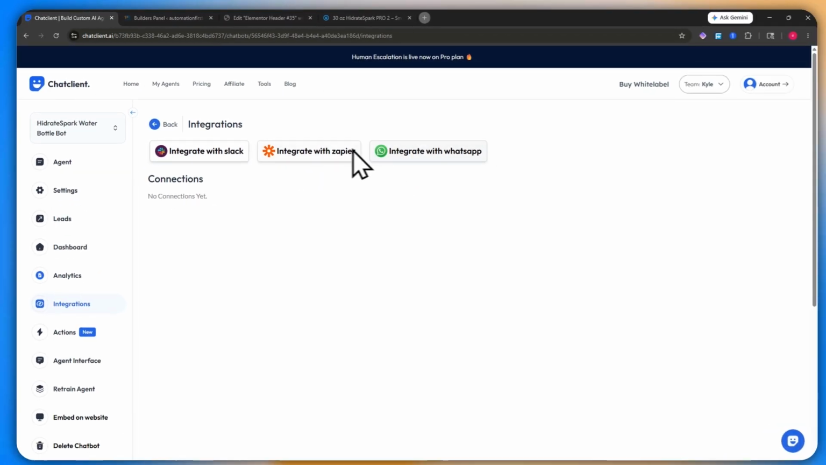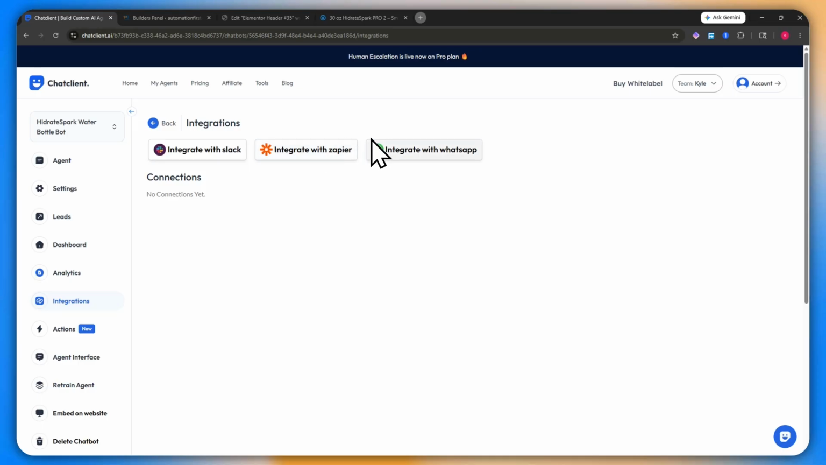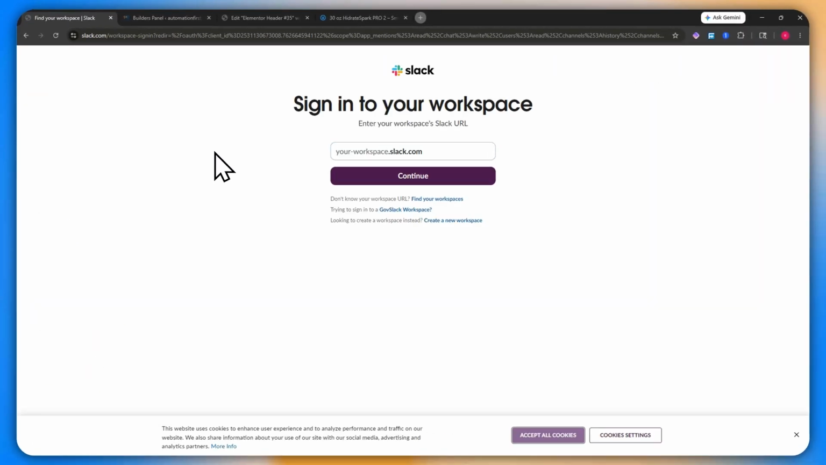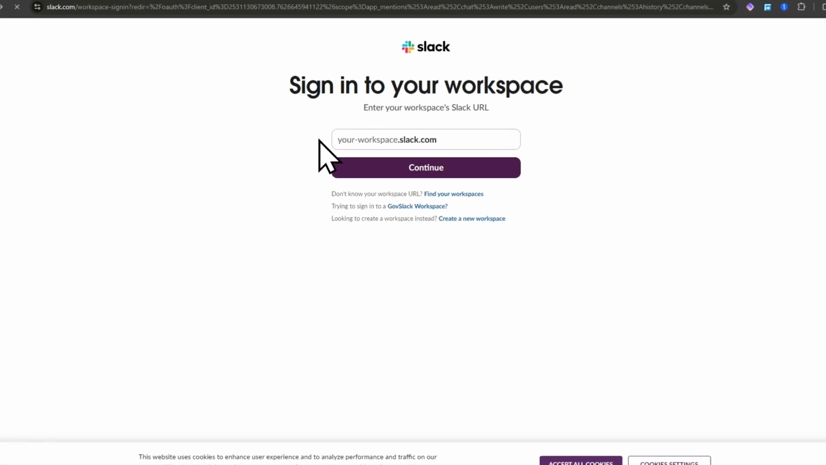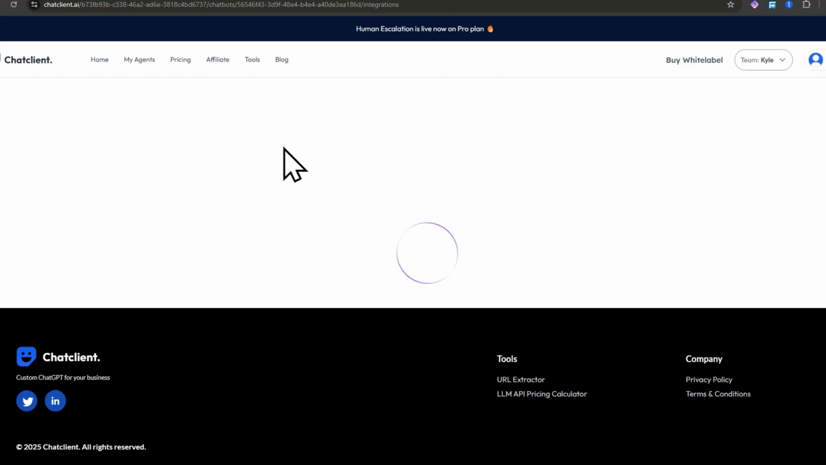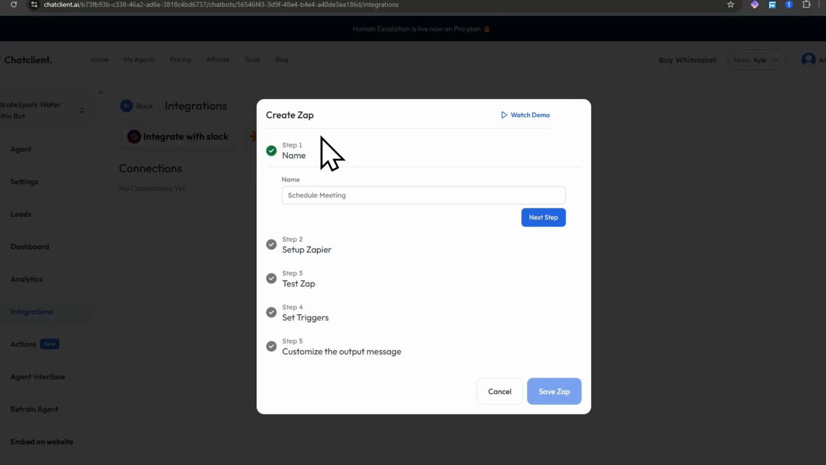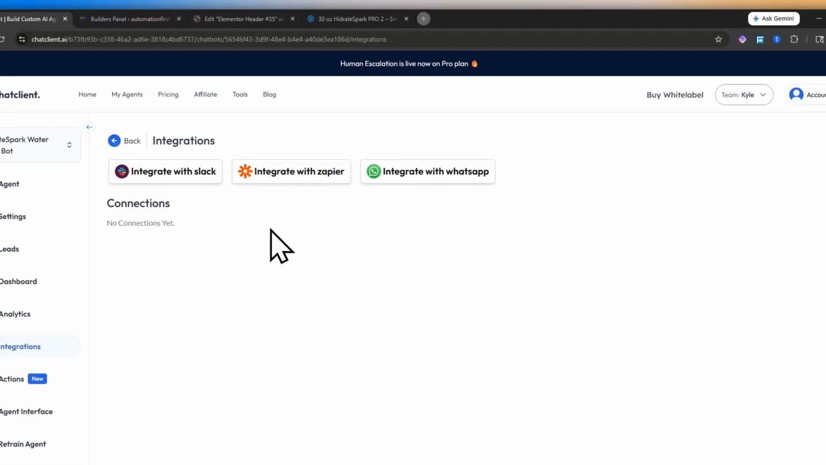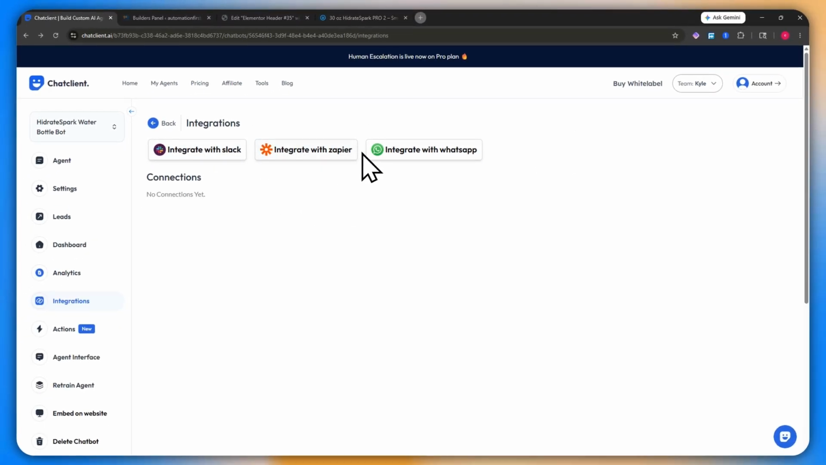And each one of them has a different setup process. For example, when you click here on integrate with Slack, it will prompt you into your Slack workspace, so you would need to log in from here. And the same goes for the other ones. With Zapier, you would have to undergo this process. So you would have to follow the on-screen instructions in setting up each one of them, depending on which one you need, because just like I explained earlier, each one of them has a different function.